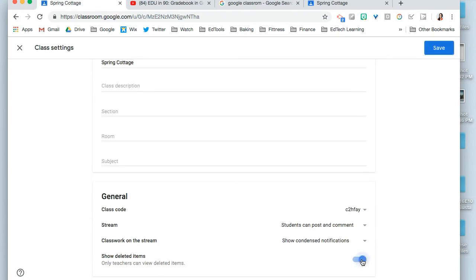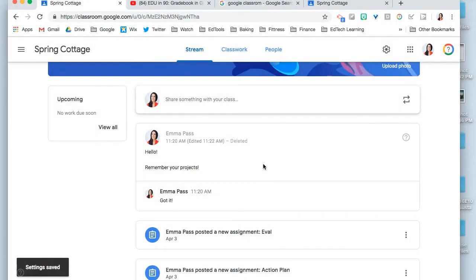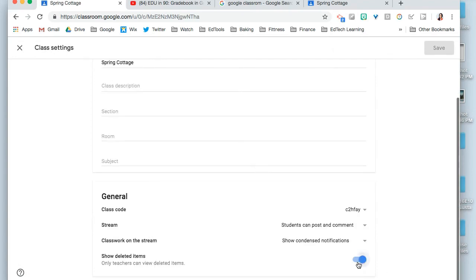If I turn that on and save it, once I go back to my stream, you'll see this comment that I deleted is now showing up in a light gray color and it says deleted, but I can still see it. So a history of everything that's been done in your stream is still available. Students should know that if they post something inappropriate and try to delete it, it won't actually be gone, because you always have that power to show deleted items.